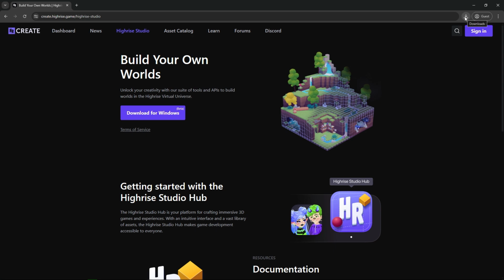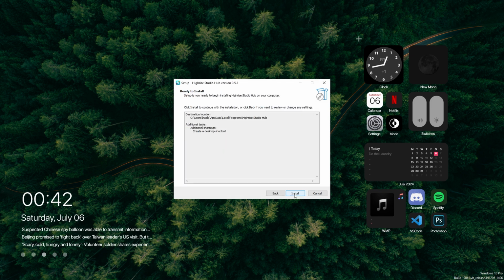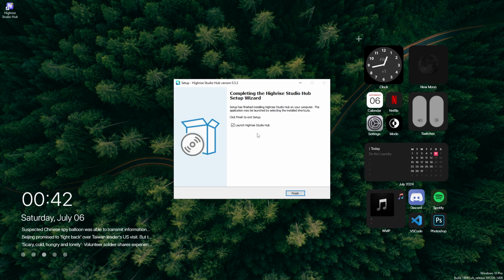Now, once the download is done, go to downloads, click on Studio Hub installer, click next. Now this warning is because I had Highrise Studio Hub installed and I'm gonna install it anyway. So I'm just gonna say yes. Create a desktop shortcut, click next and install. Now once that's done, click launch Highrise Studio Hub and finish.